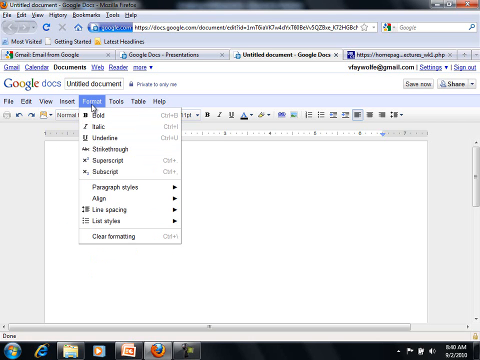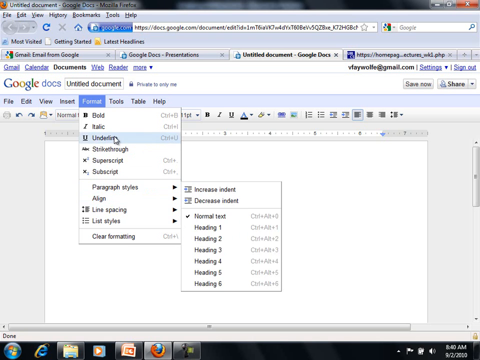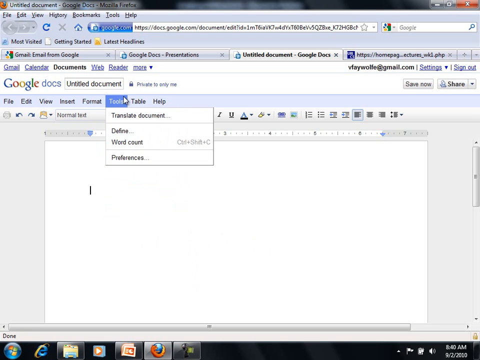For formatting, you have bold, italic, superscripts. You also have icons for these across the top for convenience. You can set line spacing. You can do alignments for left and right, center, this kind of thing. There are some tools, translating the document, word count.